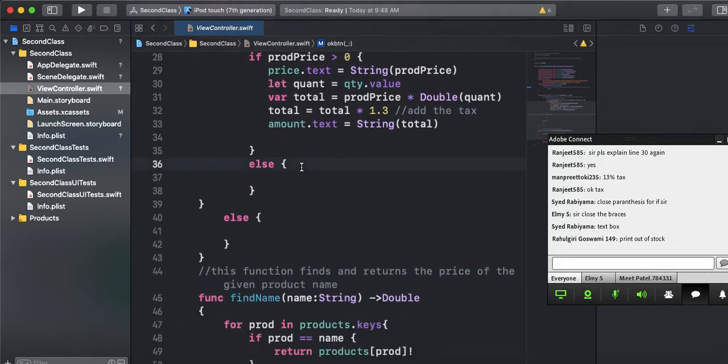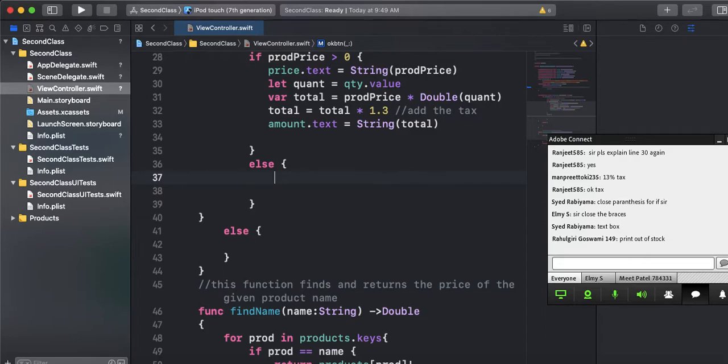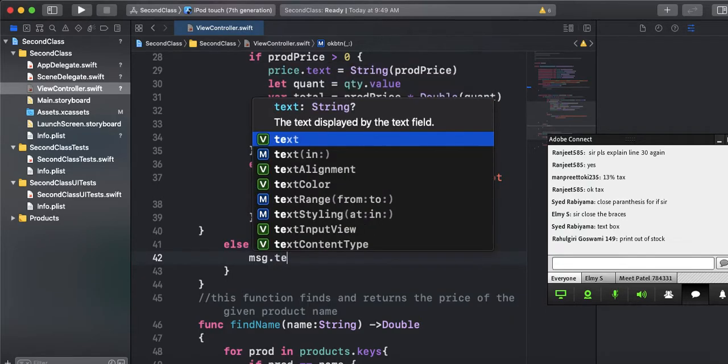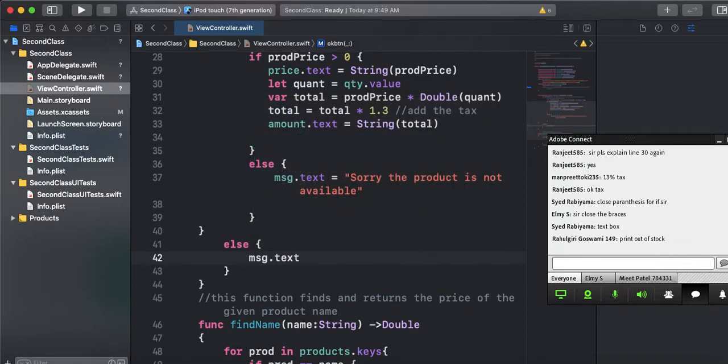Now, this else means the product is not found. So, message dot text equals, sorry, the product is not available. Here, the message says what? Please enter the product name.